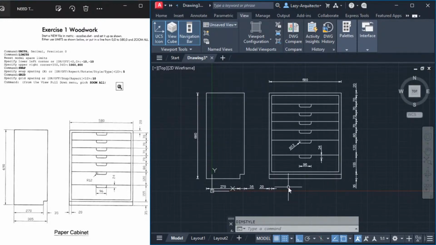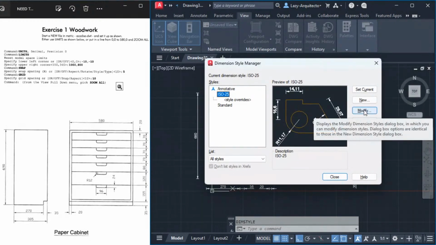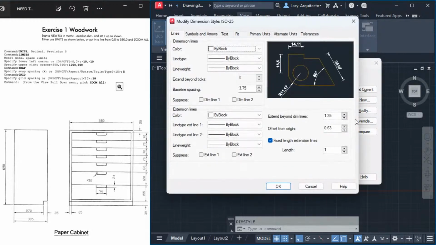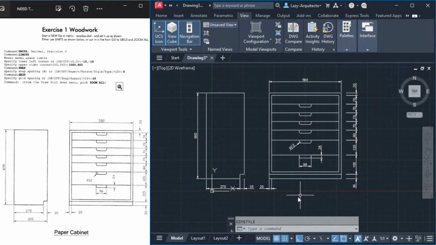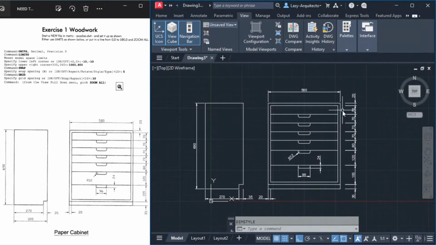I don't want that. So I'm gonna press enter again to access the dim style. Select my style, hit modify, and I'm gonna change it to 10 and click OK. And great, I like this. I can see my extension lines now are away from my geometry, and that's what I like.